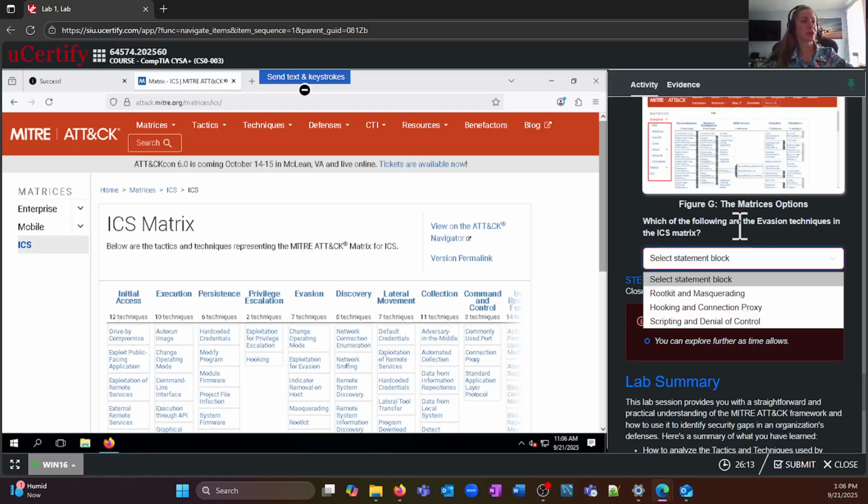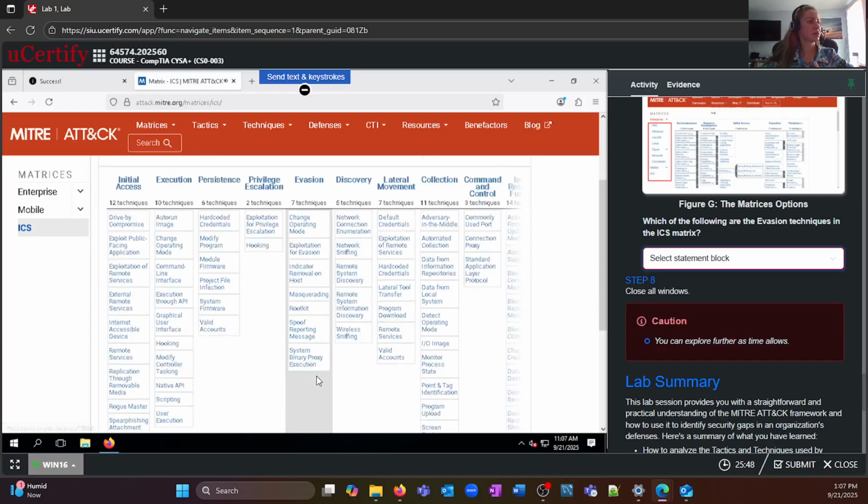Which of the following are the evasion techniques in the ICS matrix? The evasion techniques: change operating mode, exploitation for evasion, indicator removal on host, masquerading, rootkit, spoof reporting message, and system binary proxy execution.